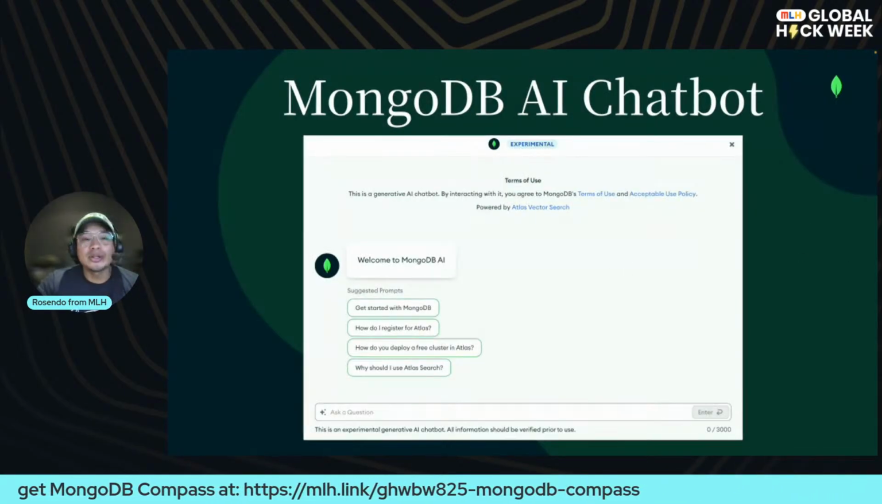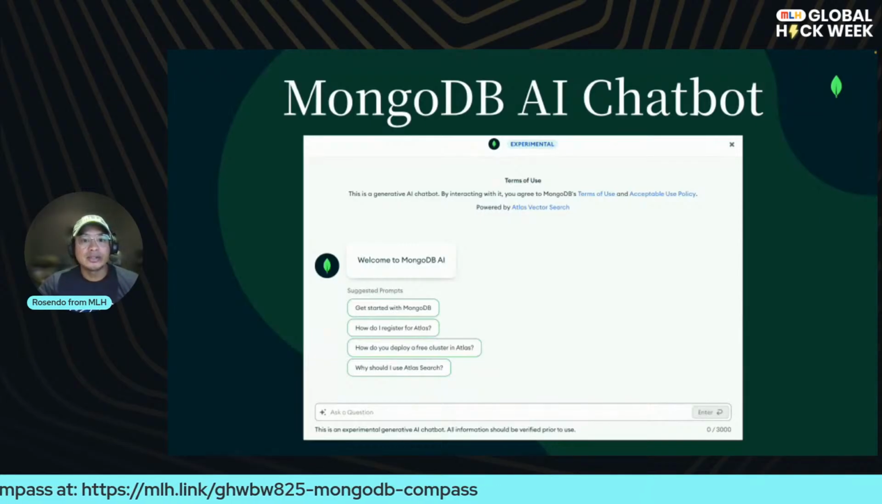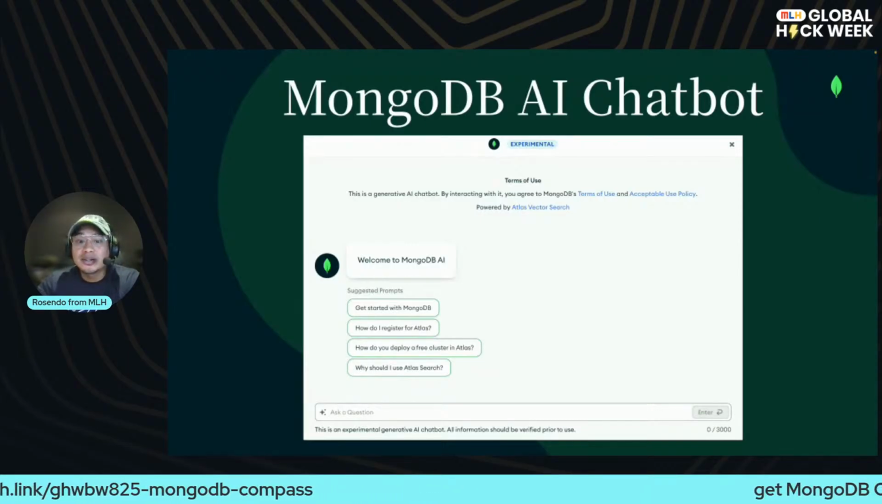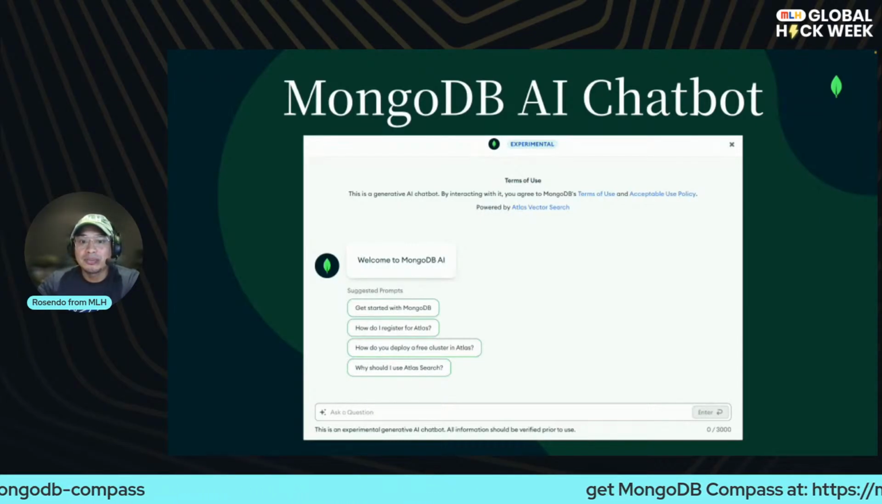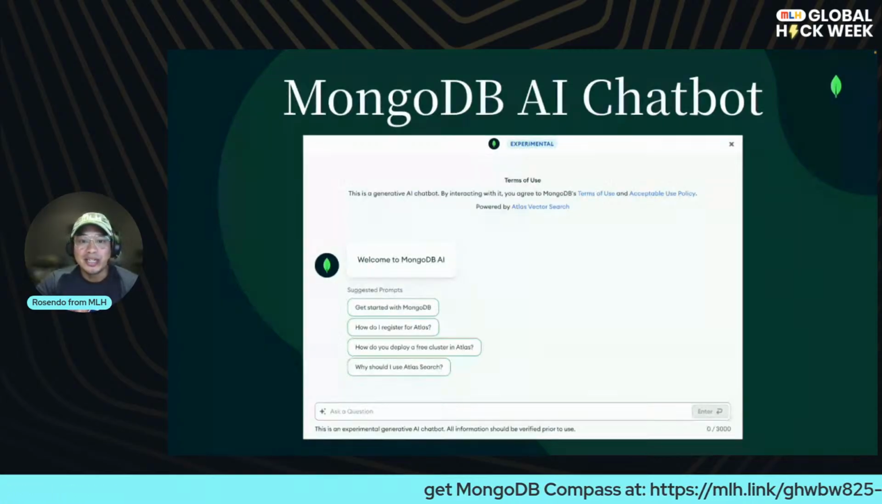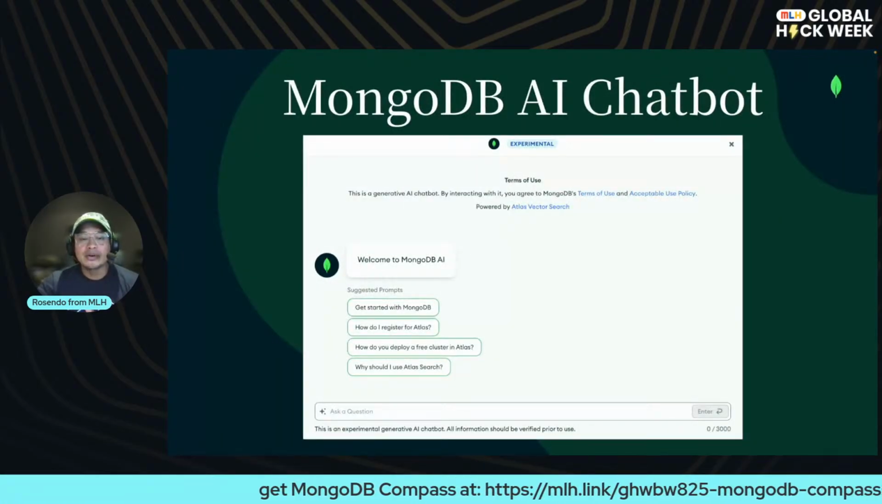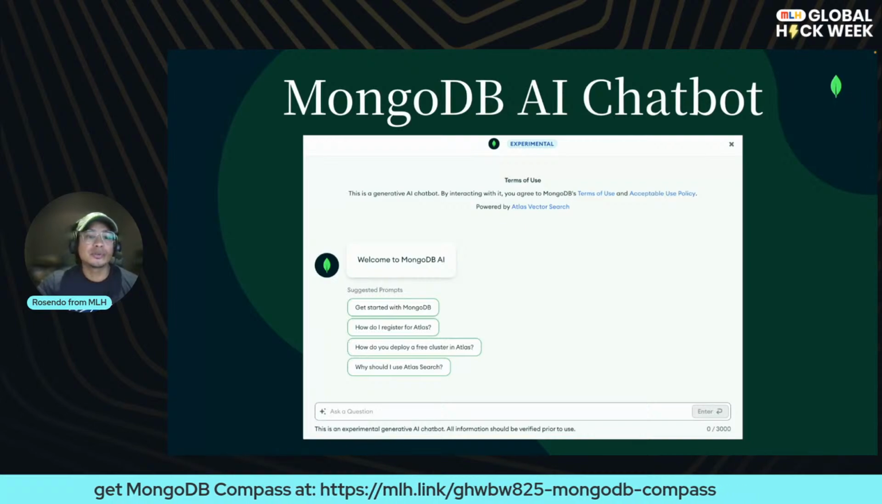And then from here, we also have the MongoDB AI chatbot. This is just a little helper. It lives on the MongoDB documentation page and is trained on all of the MongoDB documentation. So if you need help creating an aggregation pipeline, I highly recommend using this for some quick answers.